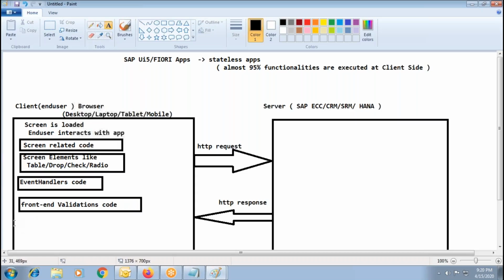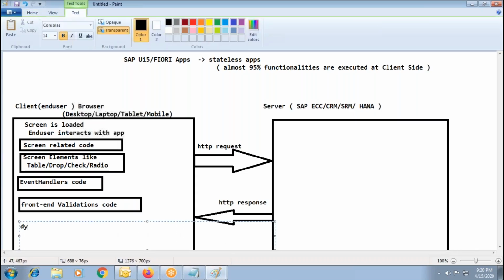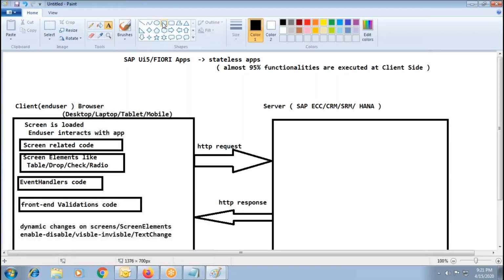And if there are any dynamic changes on screens, or screen elements like enable, disable, visible, invisible, these types of things. And not only that, there can be any text change or a description change or a message change. All those types of things can happen by executing directly within the browser.